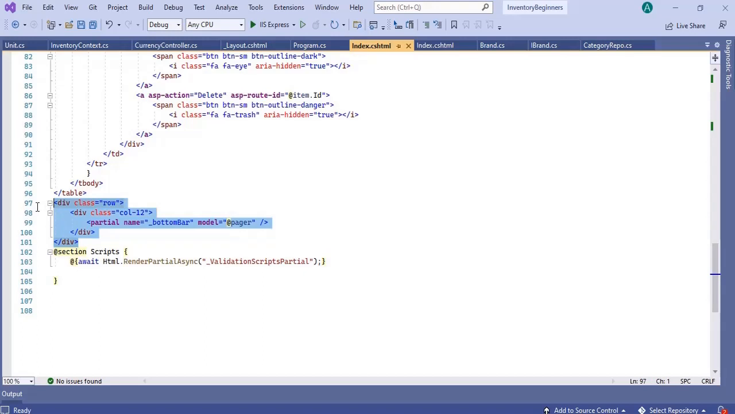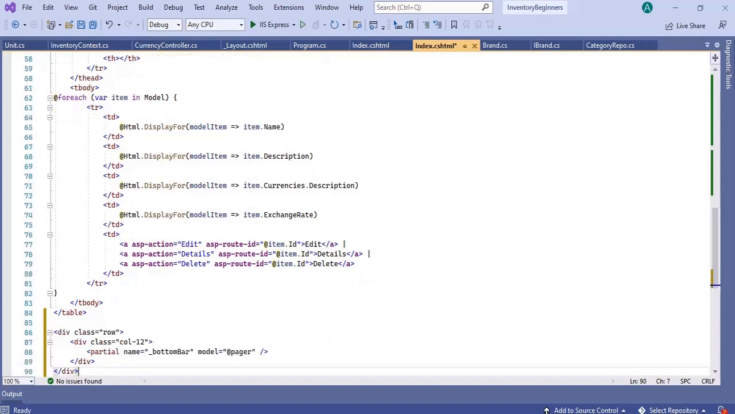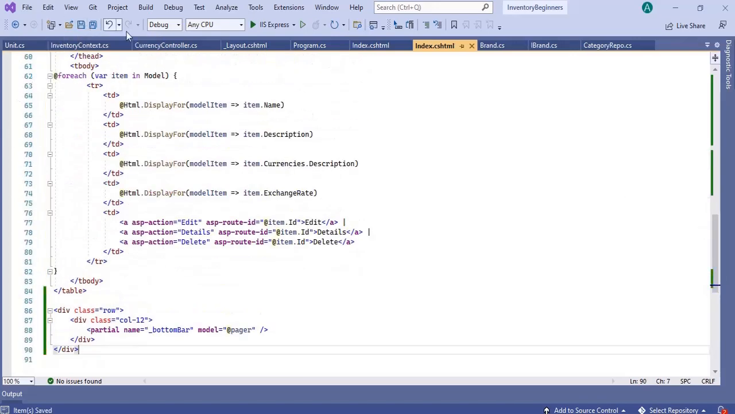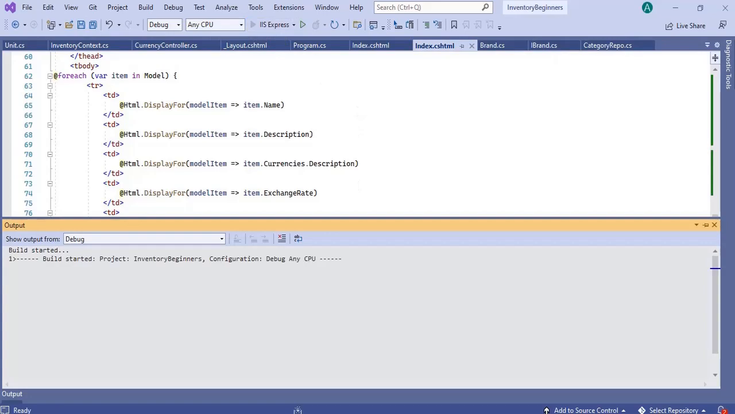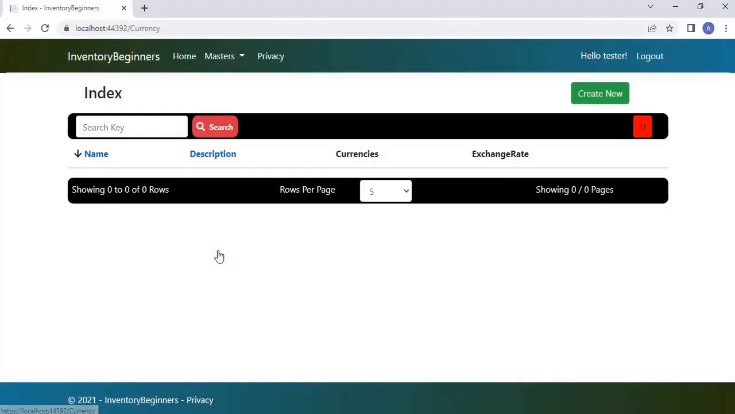So please select and copy that footer bar div to the clipboard. After that, come back to the index.cshtml of the currency folder and scroll down to the bottom of the file. Then paste the copied text from the clipboard. After that, let's build and run the application. Notice now the footer pagination is also displayed properly. So we are done with the listing page.